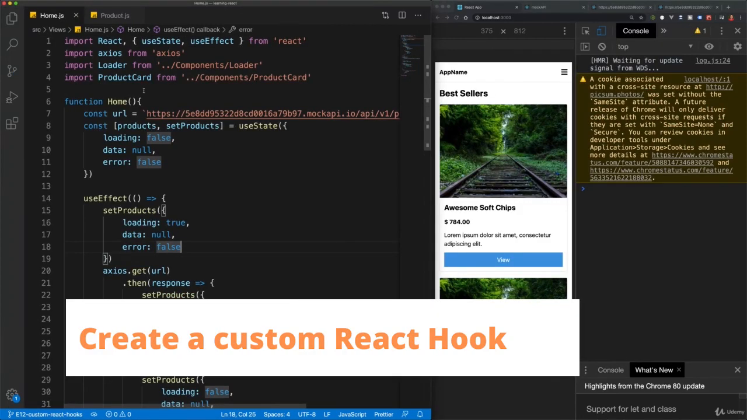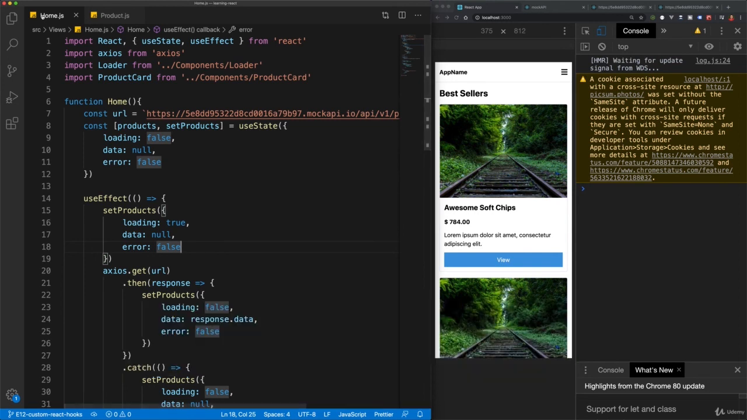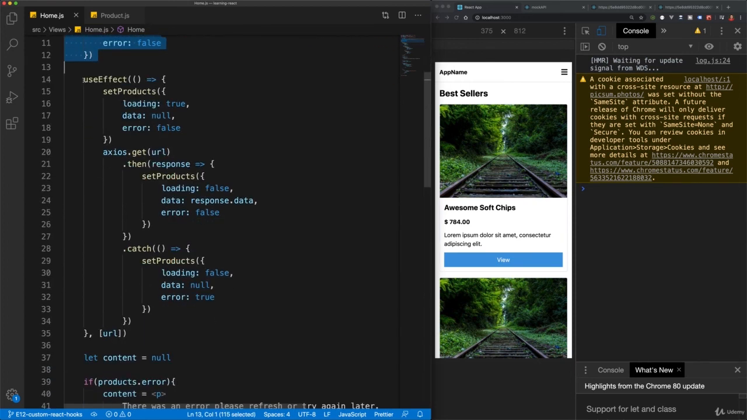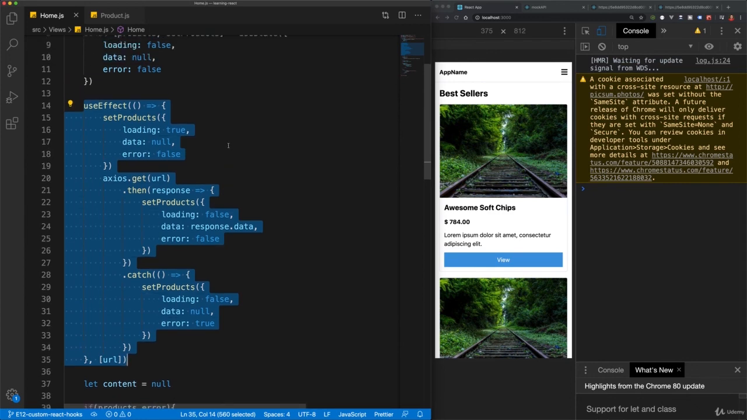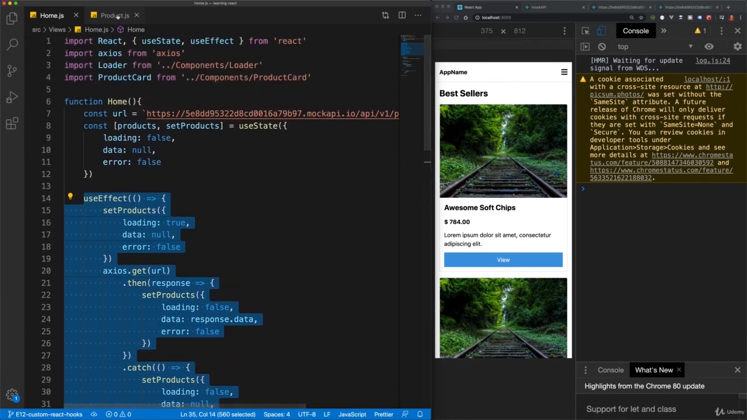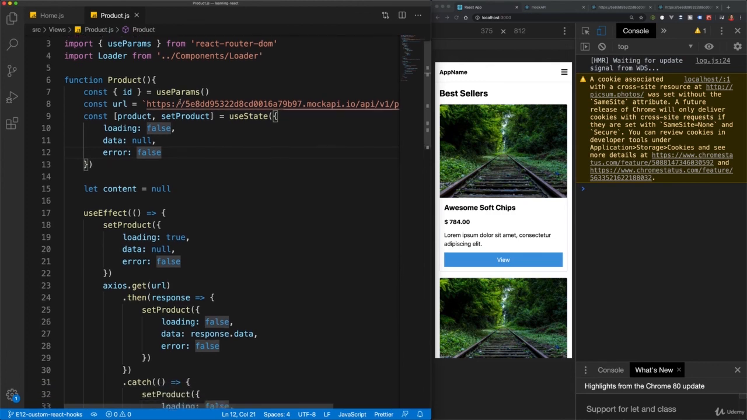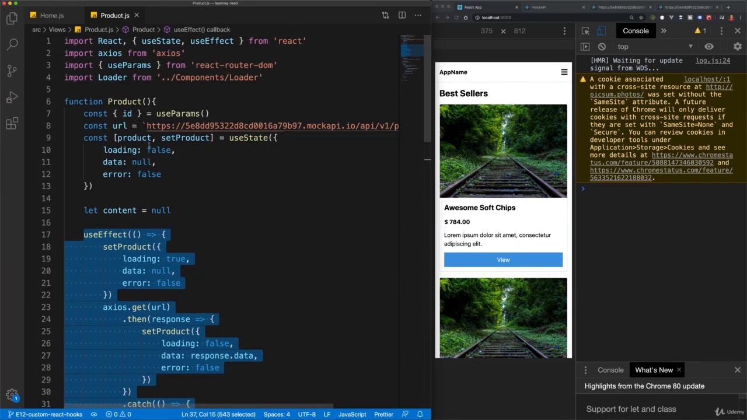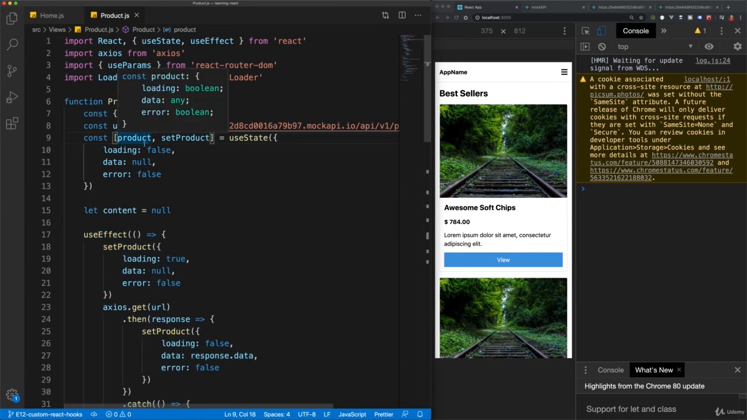Now let's learn how to make our own hooks in React and demonstrate how that can clean up your code. So if we take a look at my homepage, you can see that we've got some state, and then we've also got use effect down here. And this is pretty much word for word the exact same code that's on my product page. And we have the state, and then we have use effect. So the only thing that's really changed here is the name of the variable. So I think what we can do is extract this out to a hook and make that reusable between these two pages.